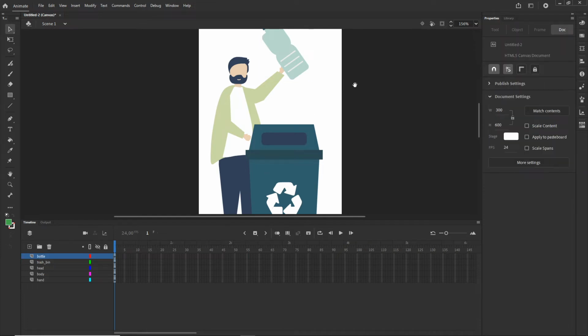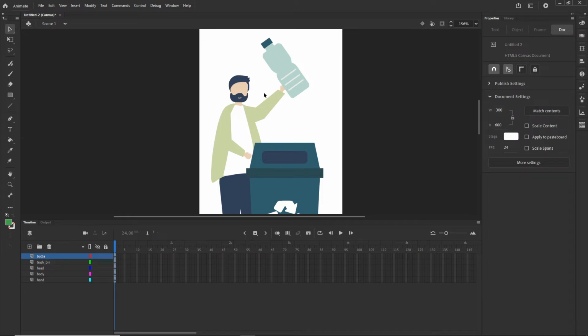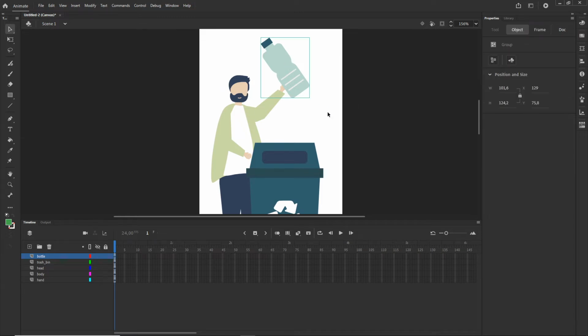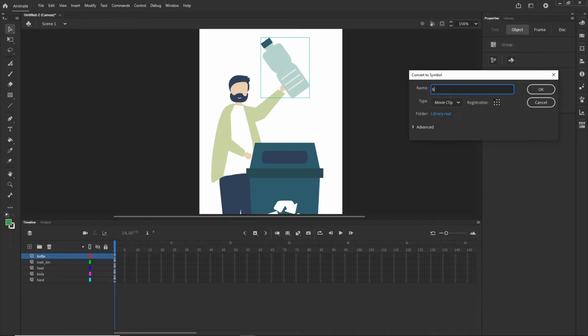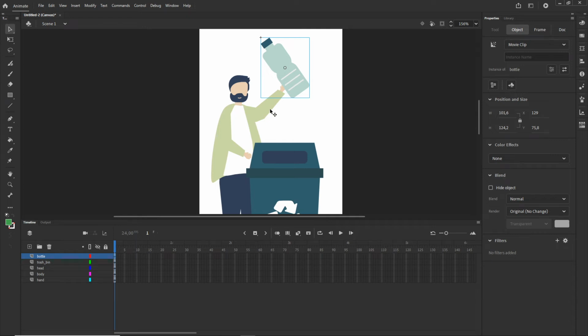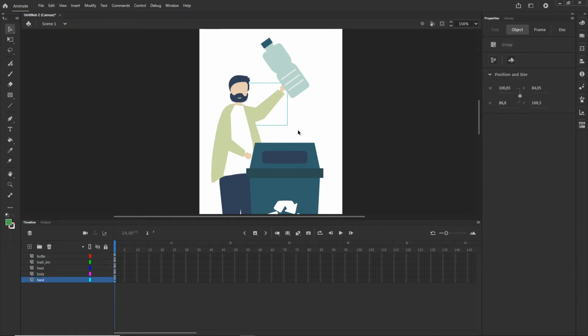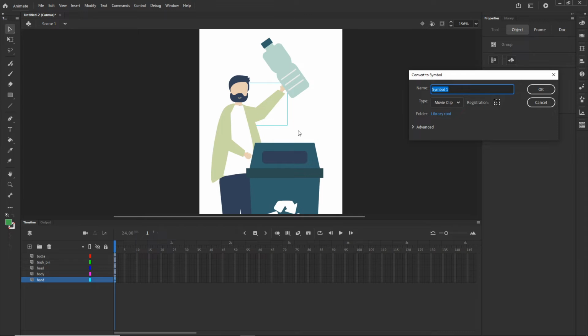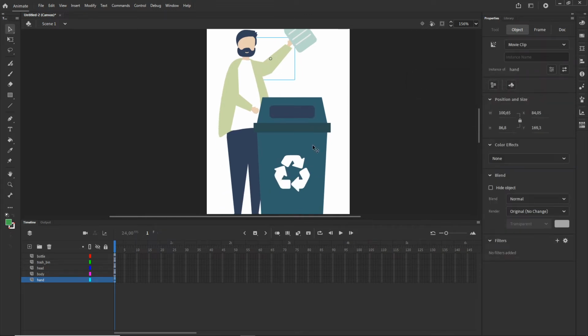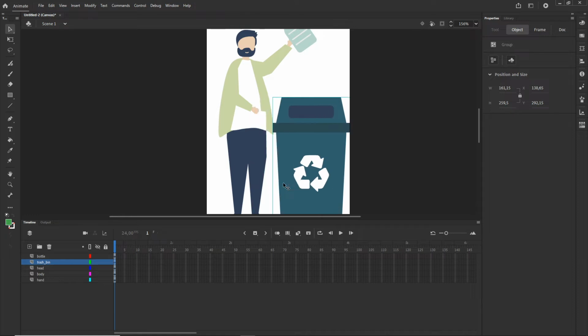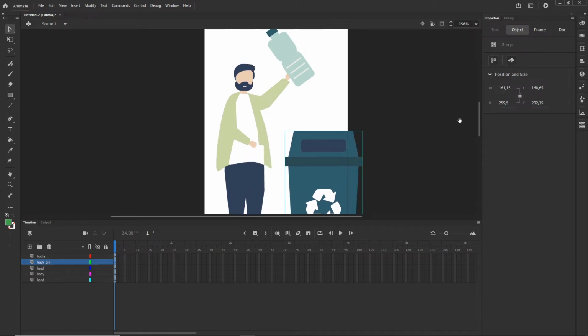Okay, so I have renamed my layers, and I have converted my head to a symbol, and I will have to do the same thing with my bottle. So F8, and this is going to be bottle. And the same thing we have to do with the hand. So I will click on the hand, F8, and this is going to be hand, like so. And the rest, I do not need to have it like so.